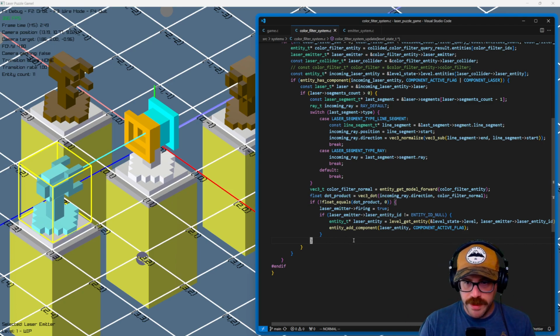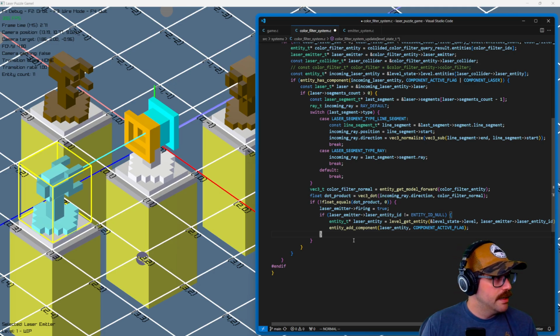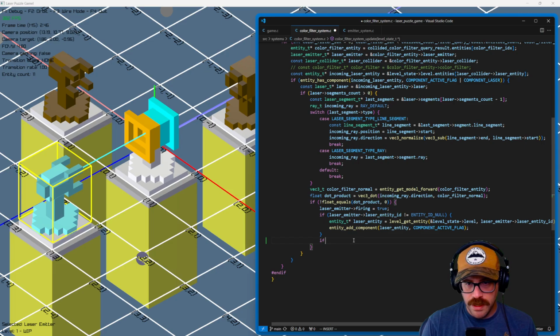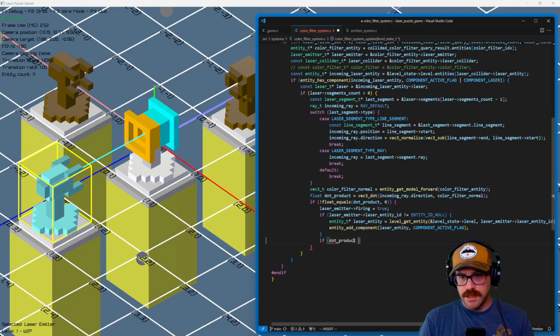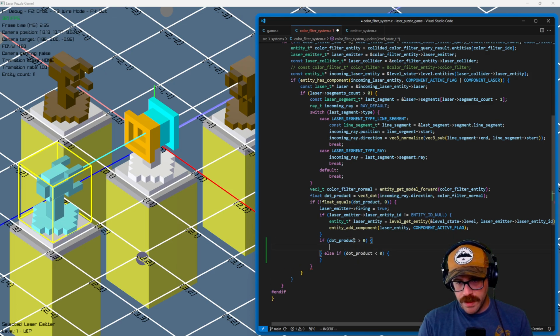But before I do that, I just want to make sure it does not equal. Okay, yeah, that's right. I just want to set the color depending on the dot product. So if the dot product is greater than 0, else if the dot product is less than 0. So if it's greater than 0, then let me pull this out here.